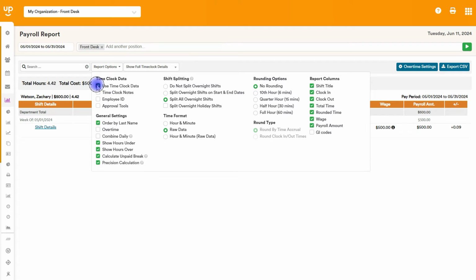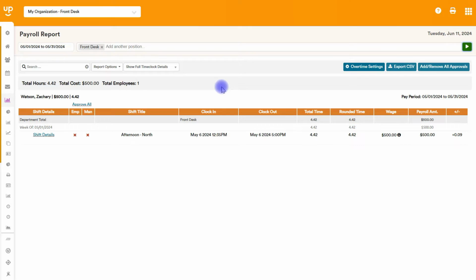Now you'll see if I do use time clock data, I have a couple extra options. I have time clock notes, where if I want to have what people typed in when they clocked in and out here on the report, I could have that. Their employee ID, we could have that here on the report as well. And the approval tools, which are mostly used to actually approve or deny time.